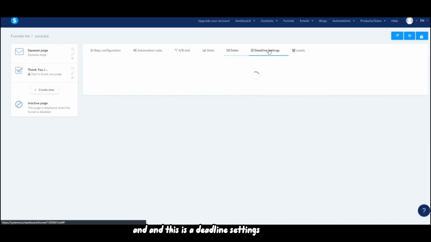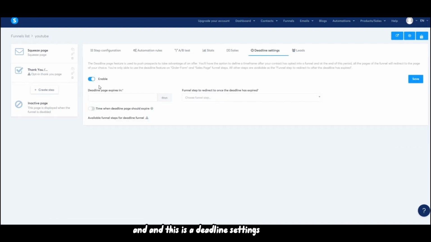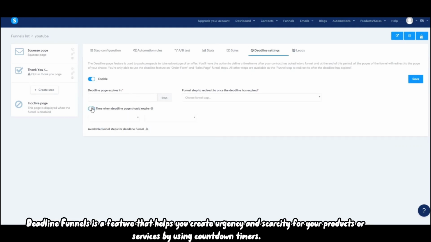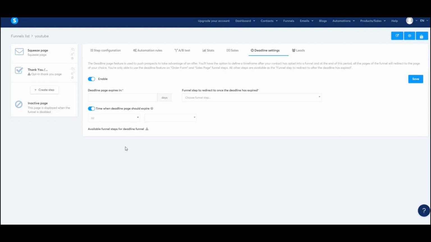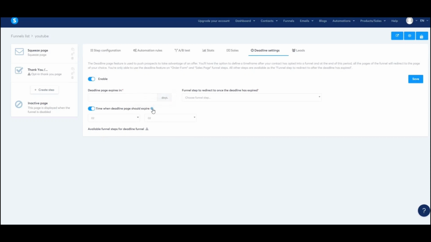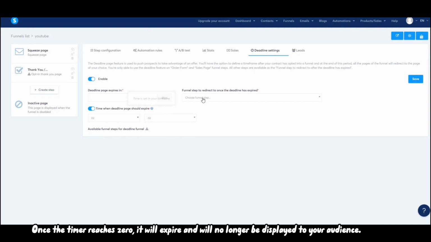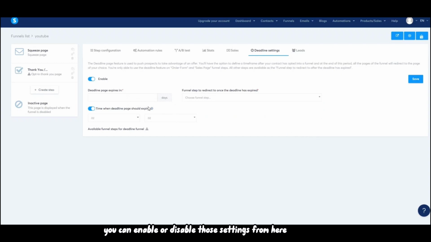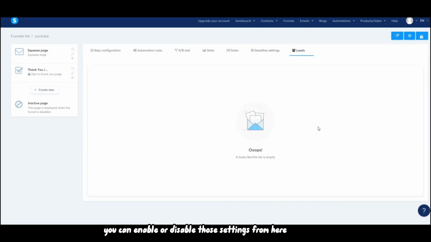Deadline funnels is a feature that helps you create urgency and scarcity for your products or services by using countdown timers. Countdown timers created with deadline funnels will only be active for a certain amount of time that you set. Once the timer reaches zero, it will expire and will no longer be displayed to your audience. You can enable or disable those settings from here. Now this is where you see all your leads.